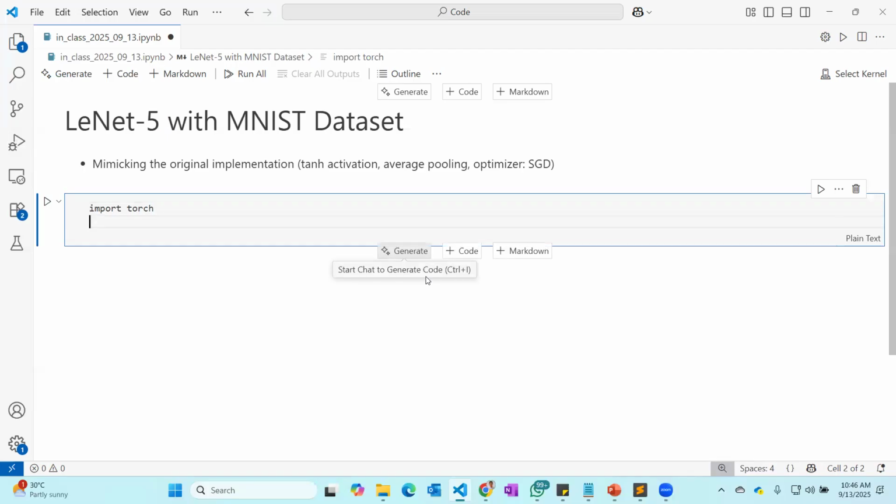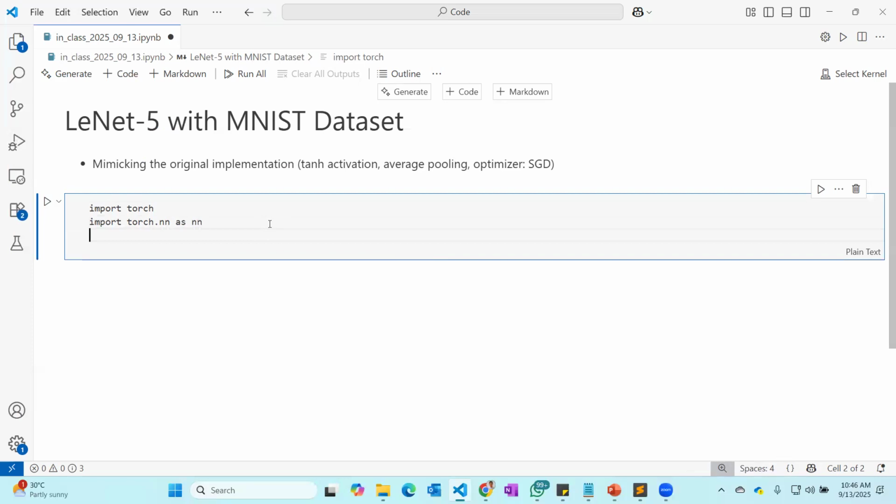That's fine. I don't know why I'm not getting the colors. Import torch neural networks as nn. I don't know why I'm not getting the colors, it is annoying.